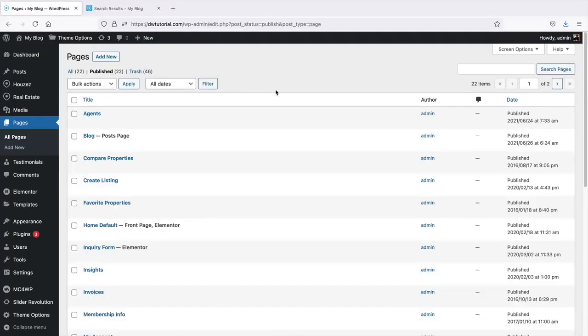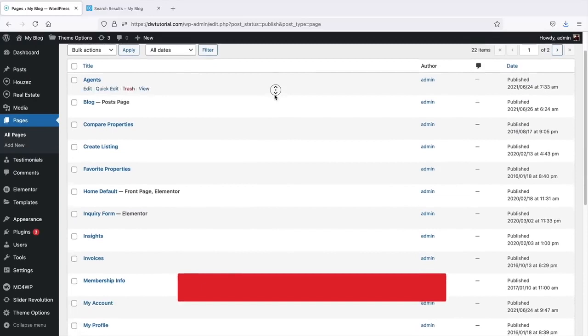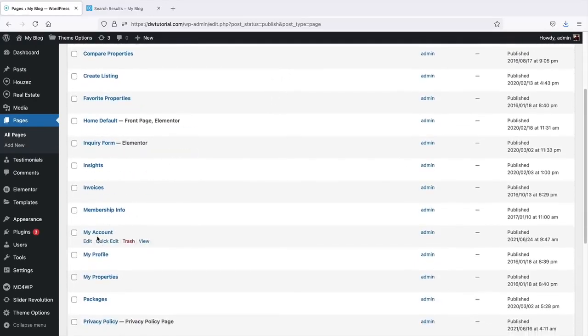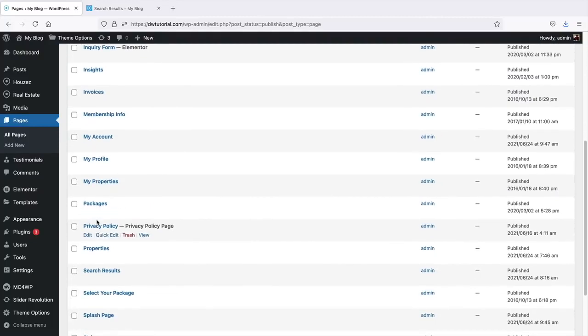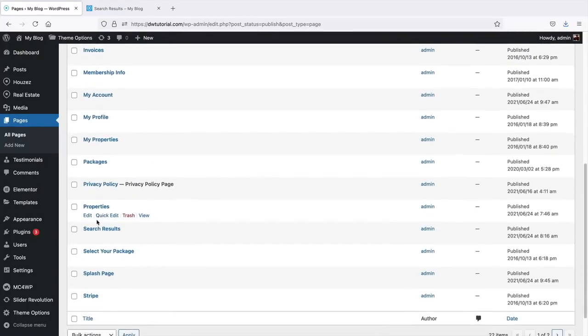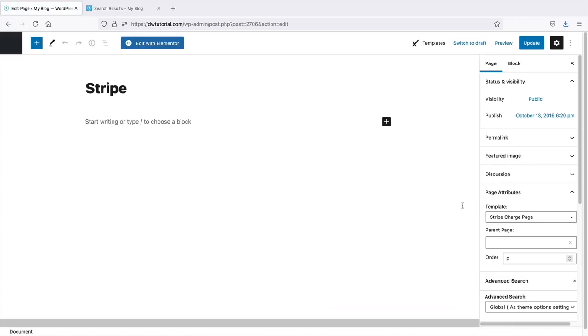All right, so what I went ahead and did was I restored the pages that you need in order for the theme to work correctly. So for example, you need the My Account page, right? You need the My Profile page. You need the My Properties. So these are the pages that you need in order for the theme to operate. Also Stripe, which is very important. So if you guys do need help with the page templates, just simply click on Edit right here, and then it'll tell you which template to pick.